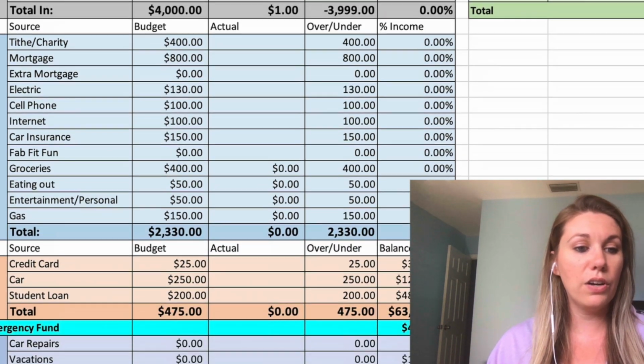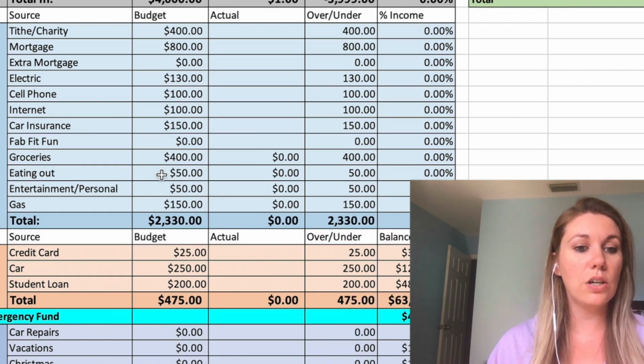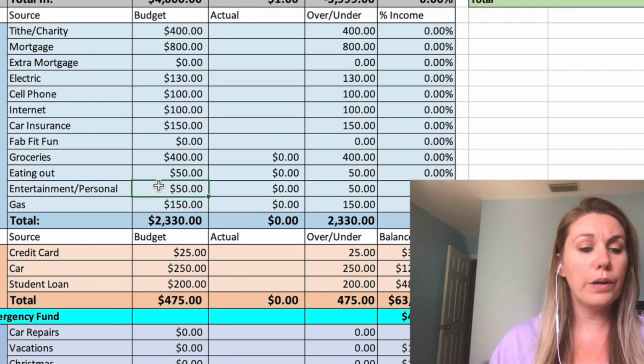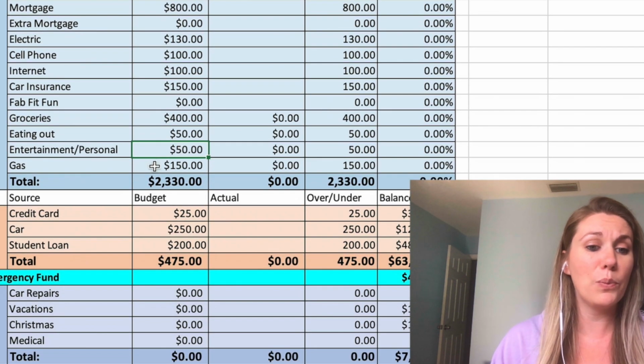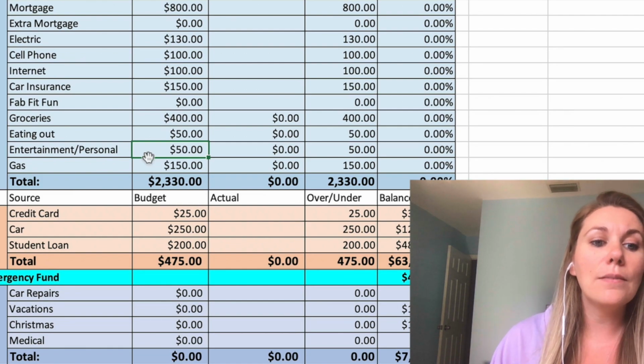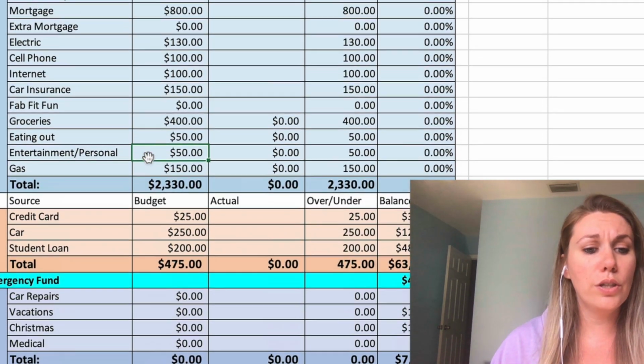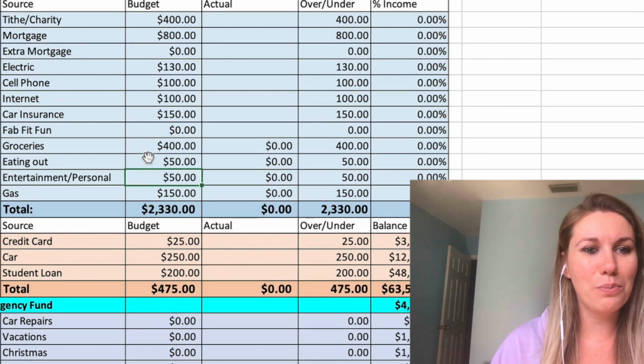And we could have cut more. We could have cut groceries. We could have cut eating out. We could have cut personal. We could have cut another $200 from this at least, minimum. We could have cut gas. But we want to still have a little bit of breathing room.